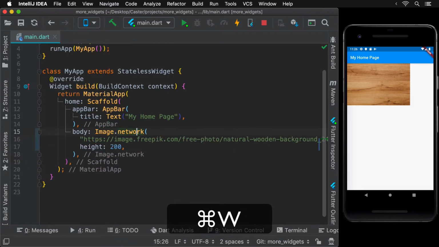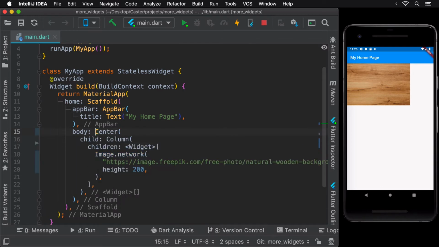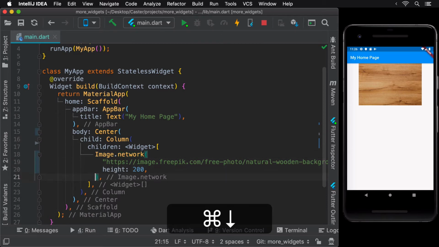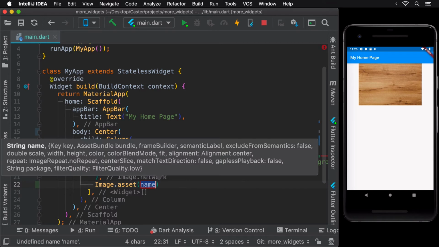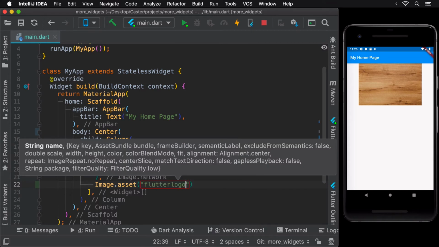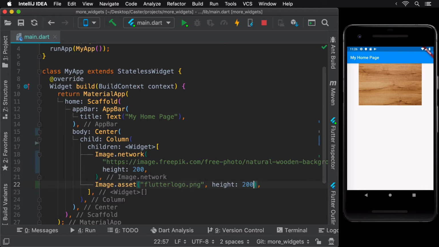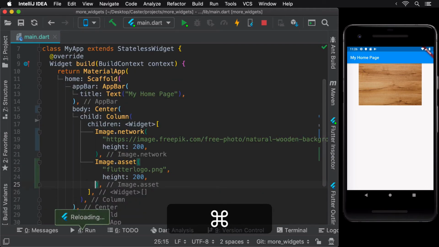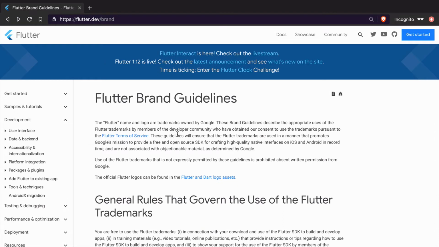Let's add an image asset below the image from the network. Let's first wrap both of them in a column widget to achieve this alignment. The image.asset constructor requires the path of the asset as the first argument. Let this be flutter_logo.png for now. We'll be adding this image in the next step. Let's also assign a custom height of 200 logical pixels to this widget, similar to what we did with the image from the network.